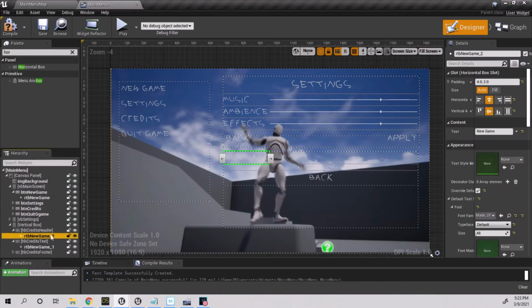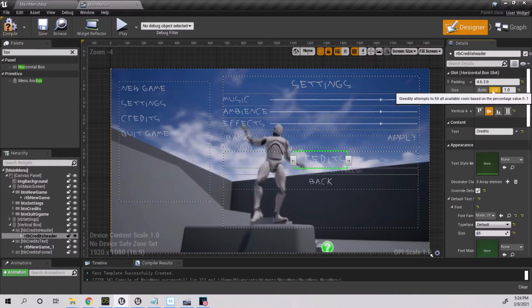Paste another text box in the header box and change the text to Credits. Resize it to 65 or so and adjust it to fill and center justify. Compile and save.